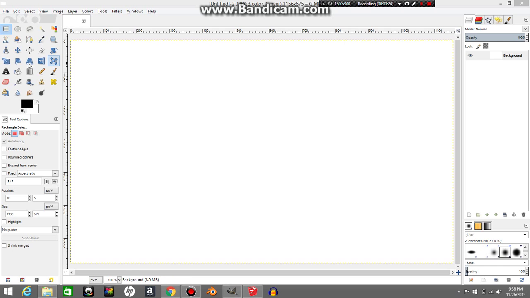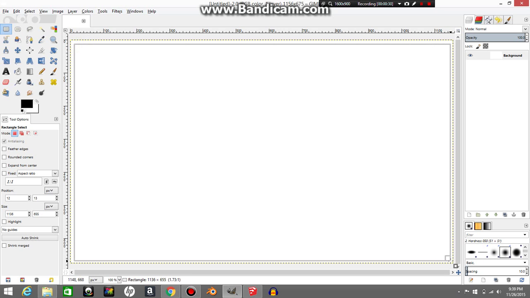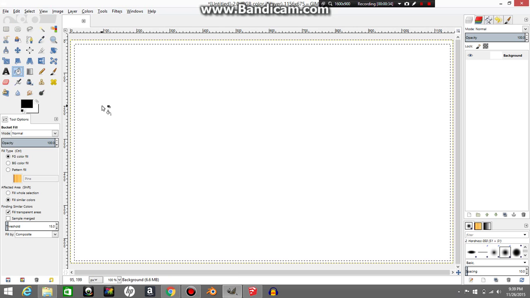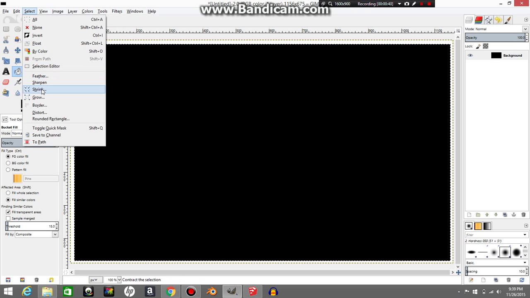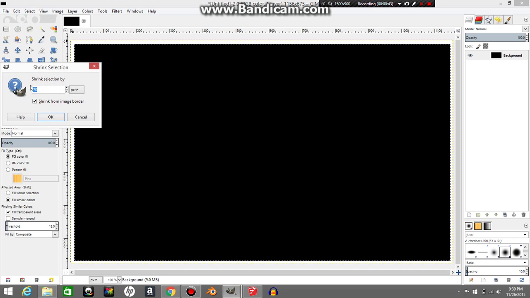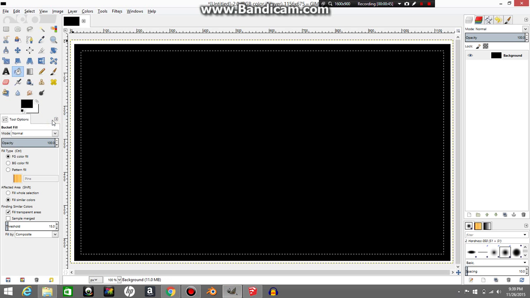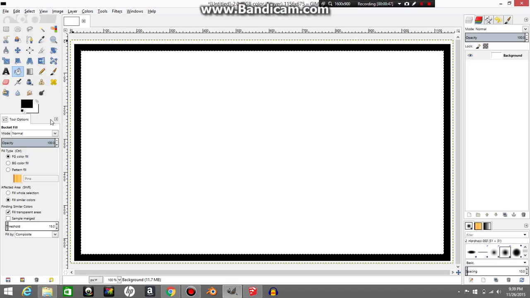Okay. So first things first, let's come up with an outline. I take my rectangular tool, and I make a big square. Then let's just stick with the normal black color and dump it inside. Then we go to our select menu, shrink by 20. I just chose 20. And then we do that, and we press delete. Never backspace in this program. That doesn't work. Select none.